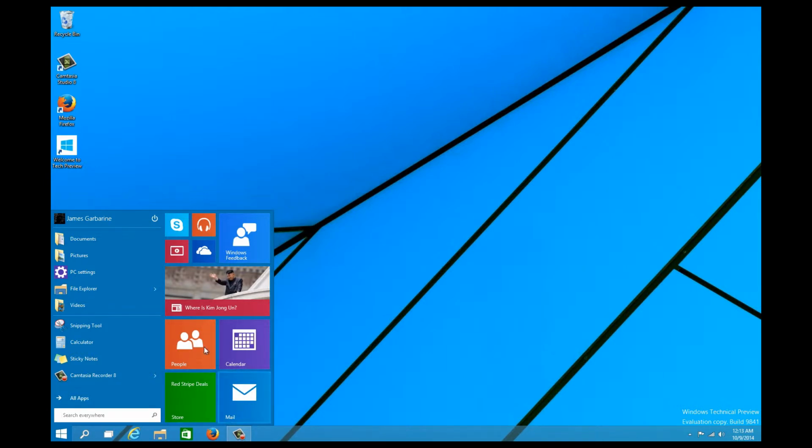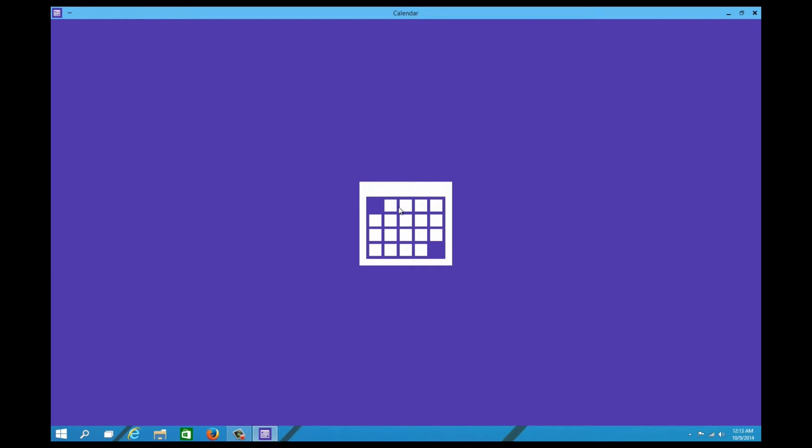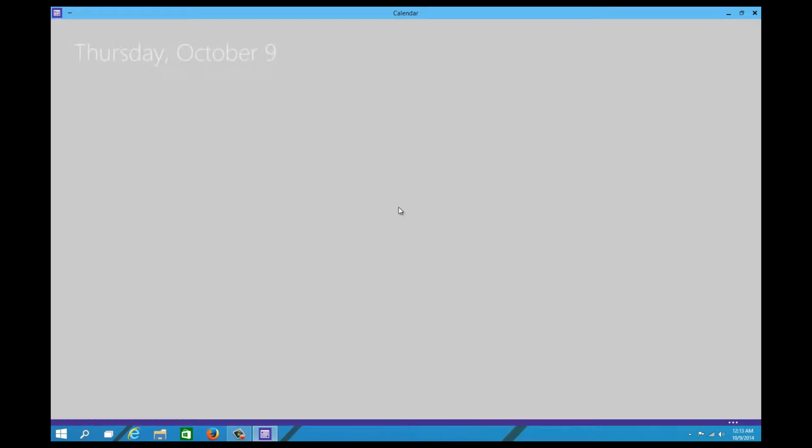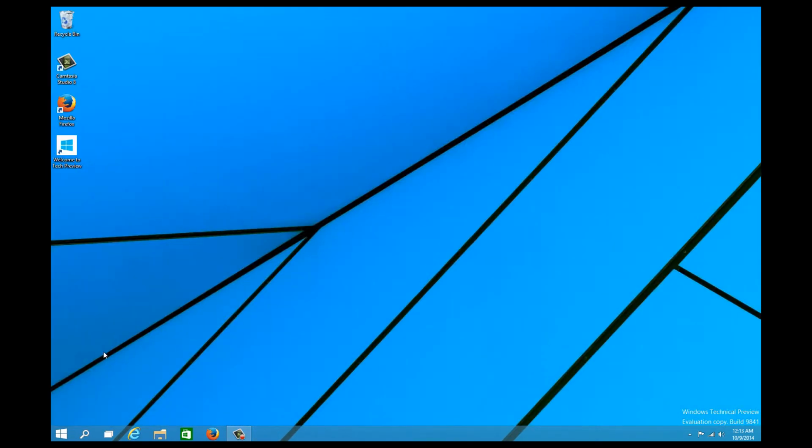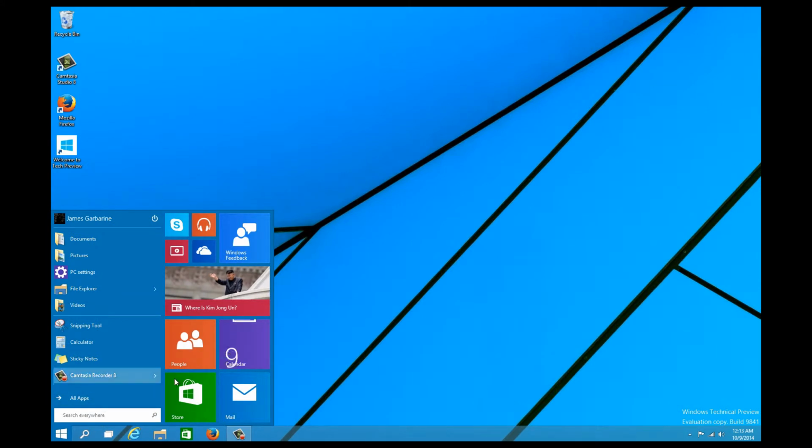You can put a weather tile and be notified when you get mail and when things are happening on the calendar. And as you can see, these are taken right out of the Windows 8 programs. I believe the calendar and the mail are the same, and everything is going to be the same as it was with Windows 8. It's just in a different interface, which I don't mind.